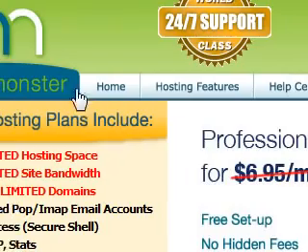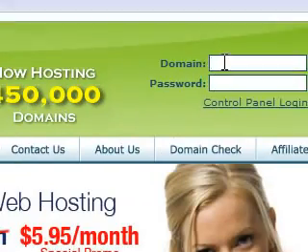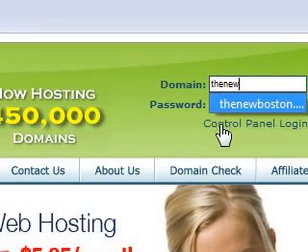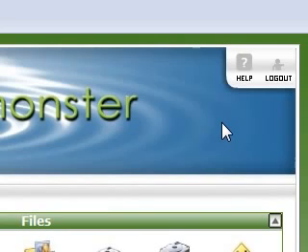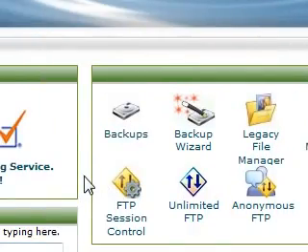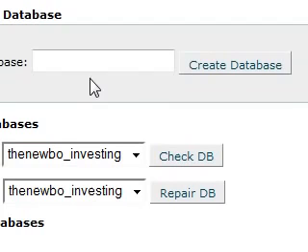So to do this, go ahead to wherever your website hosting is. Mine's at HostMonster, which is excellent by the way, and go ahead and type in your domain name. Mine is the New Boston, there it is right there, and enter your password, and let's go ahead and log in. And you guys will probably see something a lot like this. Wherever it is, you're going to want to go to the thing that says MySQL databases, and this is where we can create our first database.